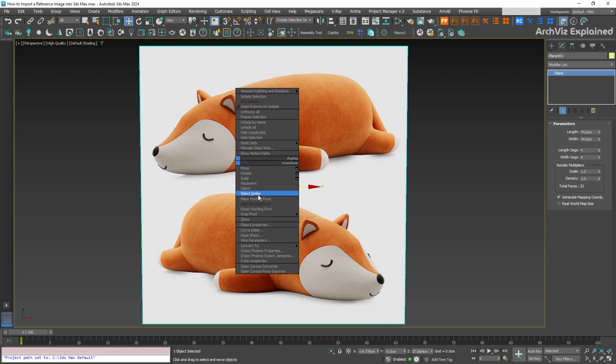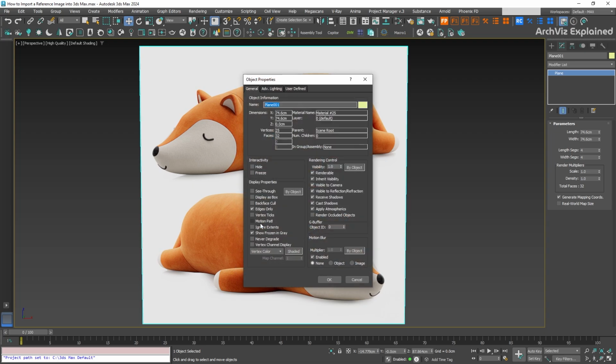Also, we need to make sure this plane doesn't interfere with the lighting. Select the plane and right-click and choose Object Properties. In the General tab, uncheck Cast Shadows and Receive Shadows. If you don't do this, your reference plane will block the light and cast a giant shadow over the scene during the test renders. I also recommend unchecking Show Frozen in Gray.